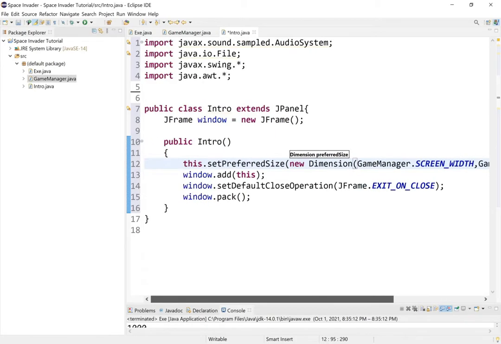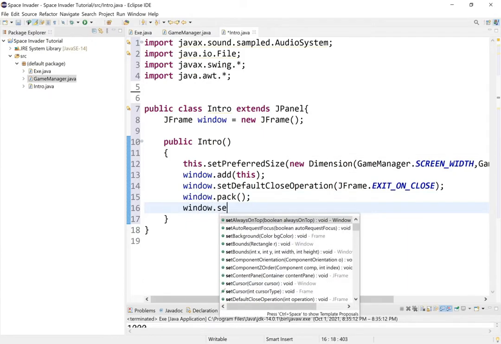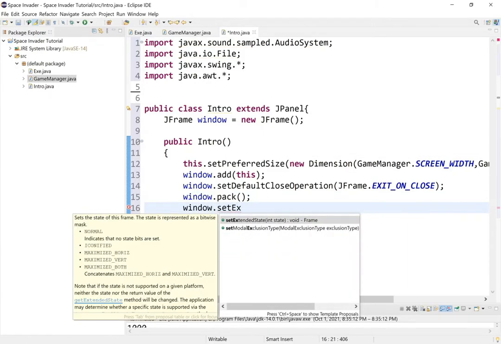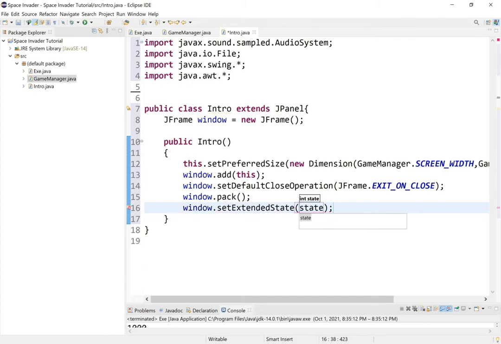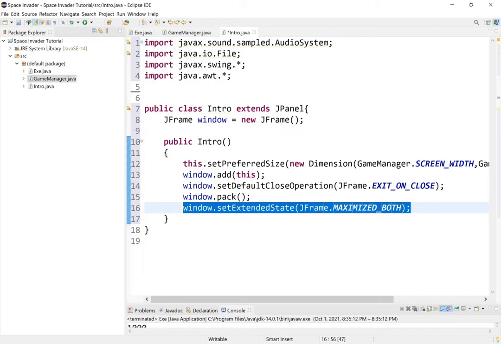If you want to use full screen like myself, you can add this code: window.setExtendedState. You can use this, and they both work together. But if you're adding line 16, keep in mind it's going to be full screen. It helps if you know how to not maximize as well. If you use this line of code, it's just going to maximize and give you full screen values.